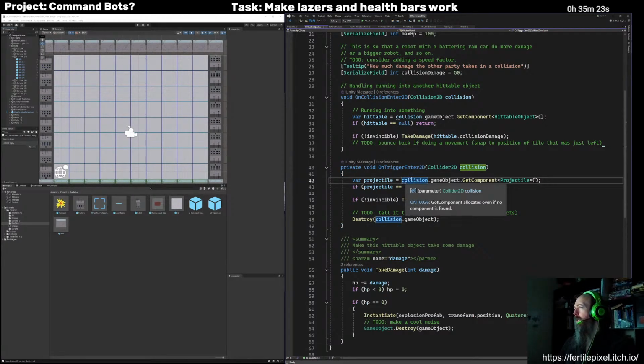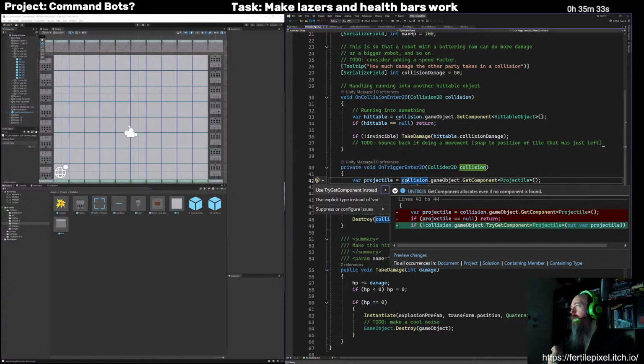What is this you want to do? Interesting. Get component allocates even if no components found. So I guess that means it's just going to be using memory every time. Use try get component instead. So you can basically do try get component projectile, out var projectile.